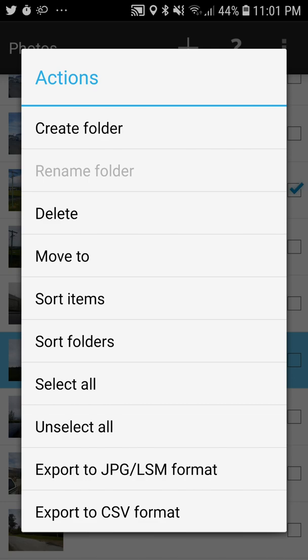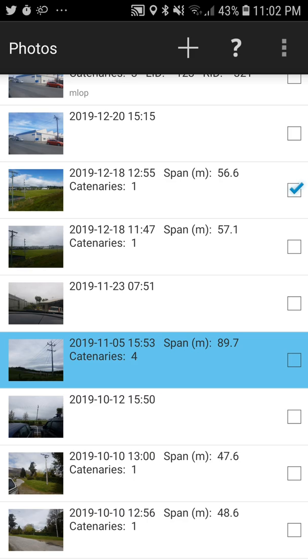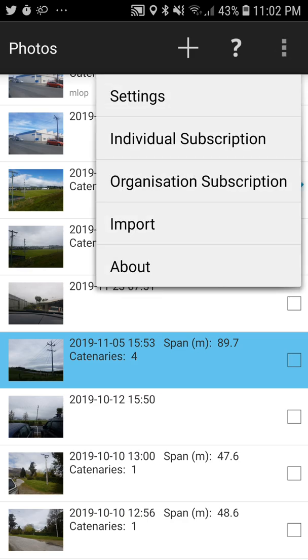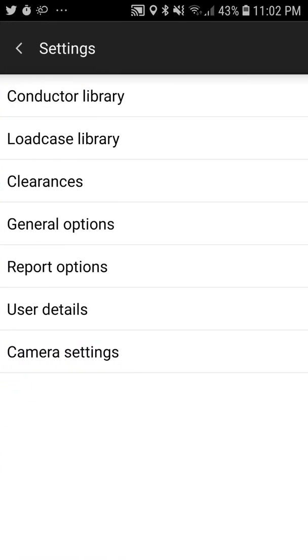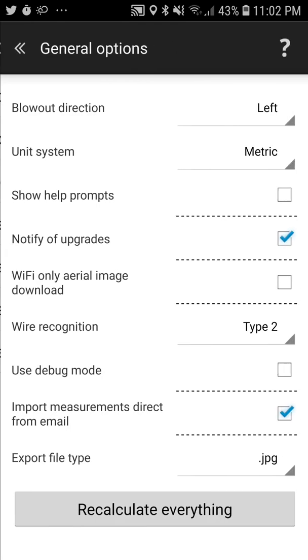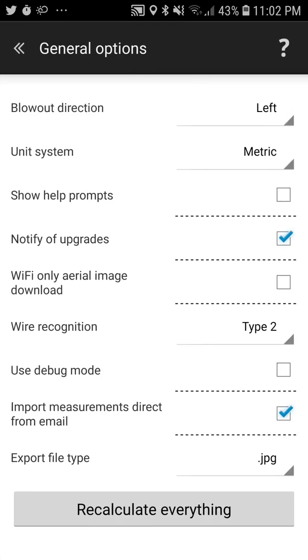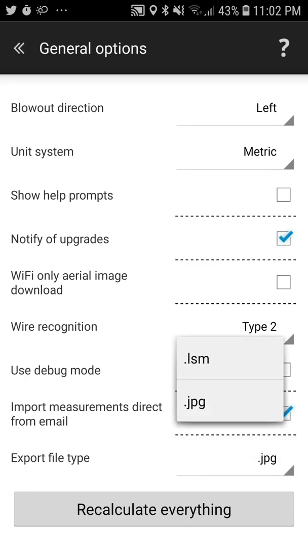And the advantage of that is because it's a JPEG file, people realize that you can open it with any standard imaging app. Now the way that you can toggle between them is if you go to the top right and go into settings and then general options, and down the bottom here under export file type you can select whether you want LSM or JPG.